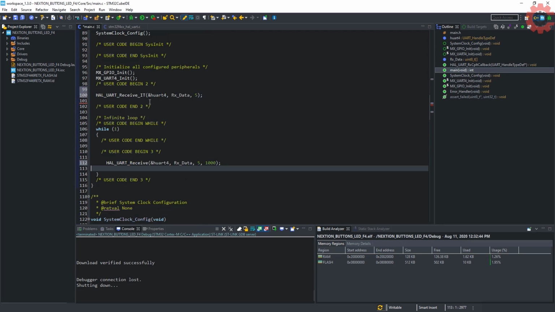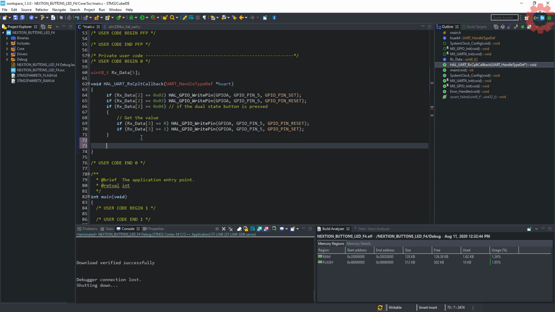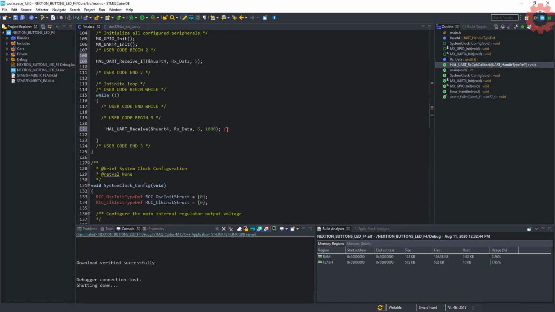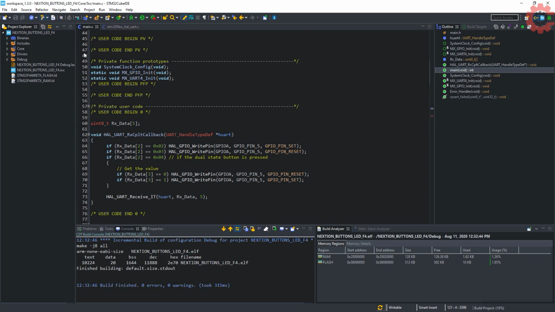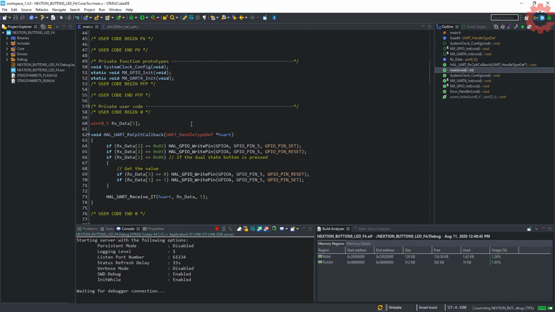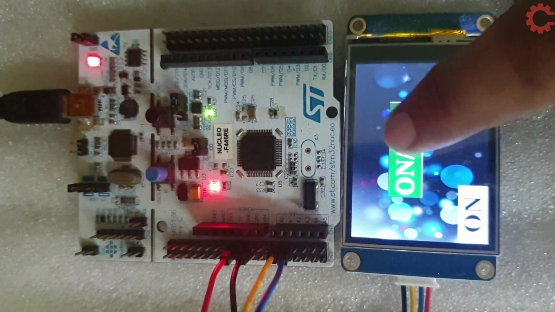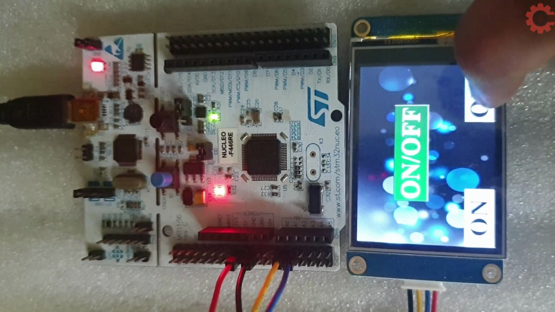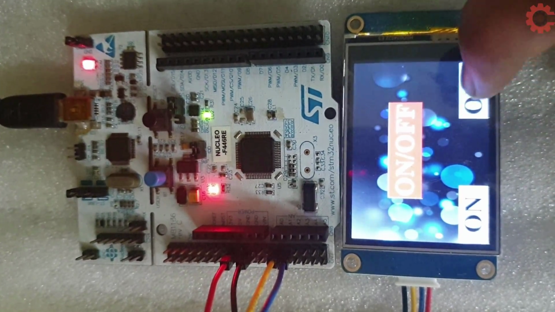Just copy all these operations inside the callback function. Also make sure that you call the Receive IT function at the end of the callback. Let's delete this, as it's not needed anymore. You can perform some other operations in the while loop. It's time to build and flash. You can see the things are working as they should.